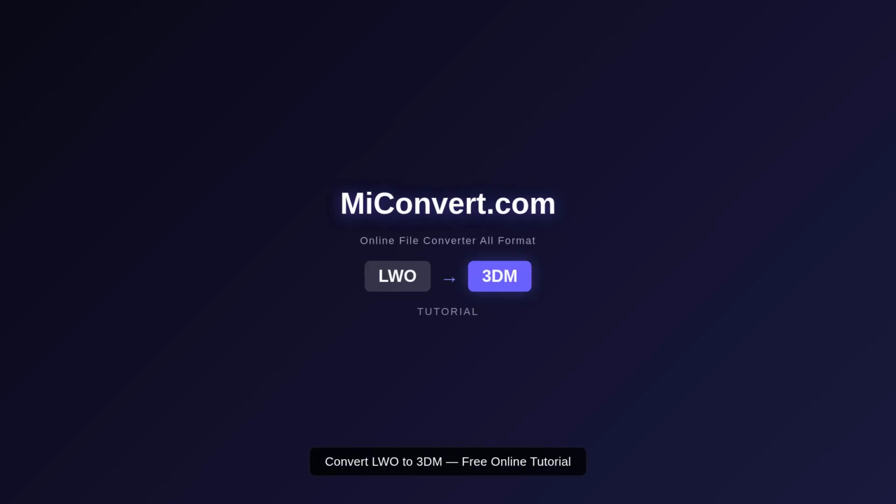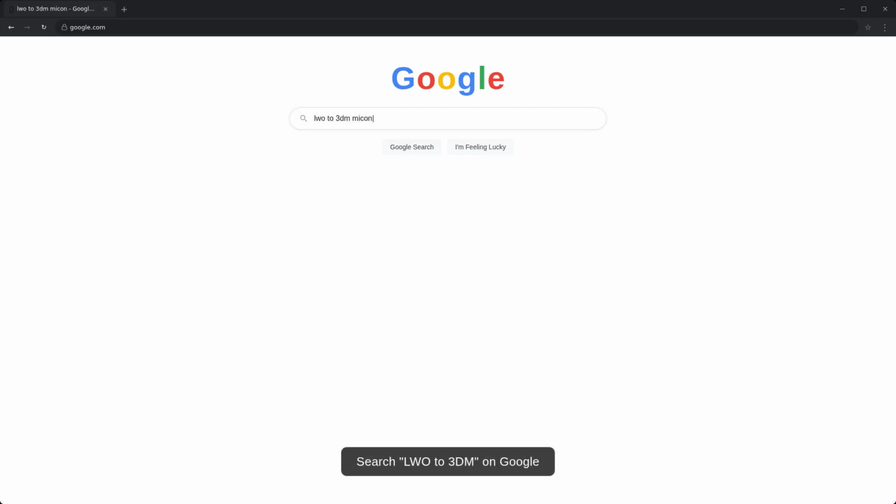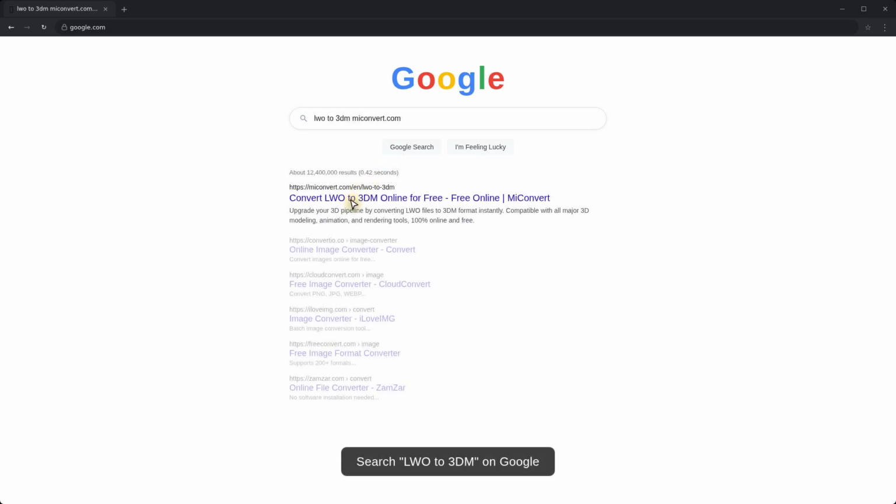Welcome to MiConvert. In this tutorial, I will show you how to convert LWO files to 3DM format, completely free and online. Open your browser and search for LWO to 3DM MiConvert.com. Click on the first result to go straight to the converter.